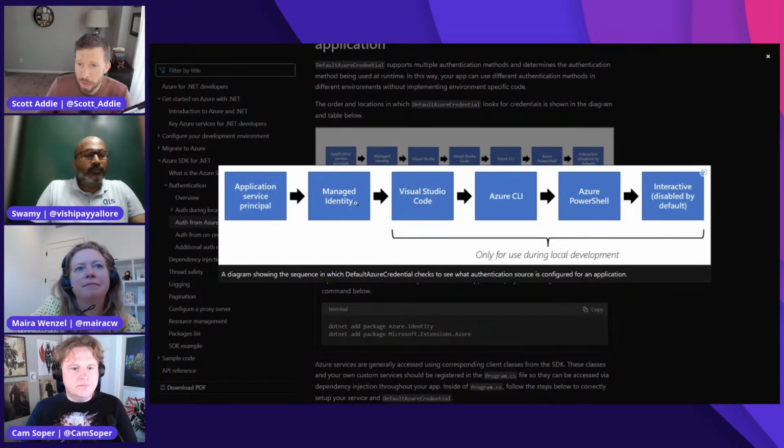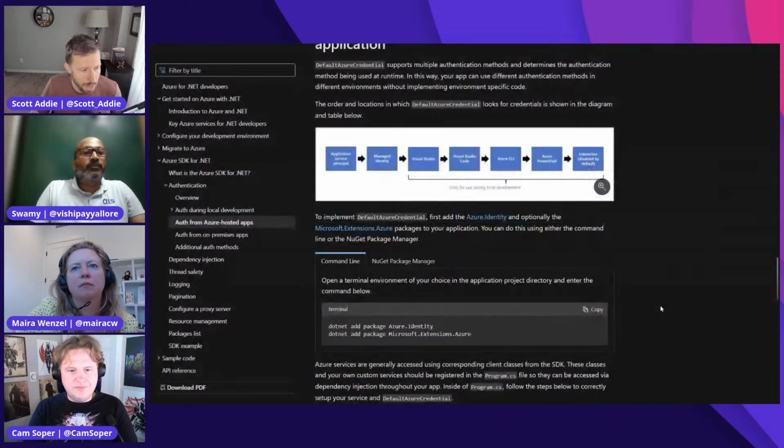If for some reason managed identity authentication fails, it will then move on to the next credential type in the chain, which happens to be a local dev time authentication scenario. Obviously, in a production environment, this wouldn't apply, so it would fail and it would continue to move along the chain to the next type, which is the Azure CLI credential type. Hopefully, something in that chain of credential types will allow your application to successfully authenticate.